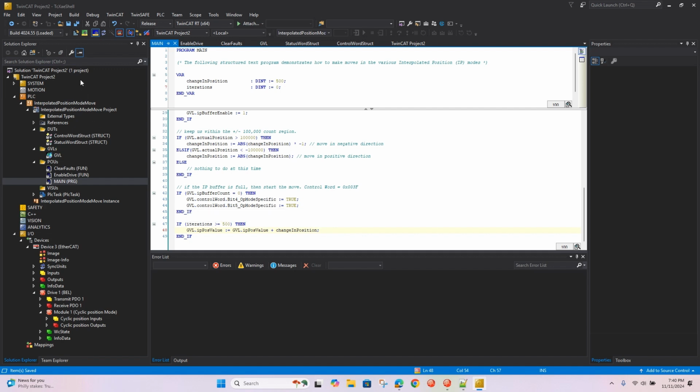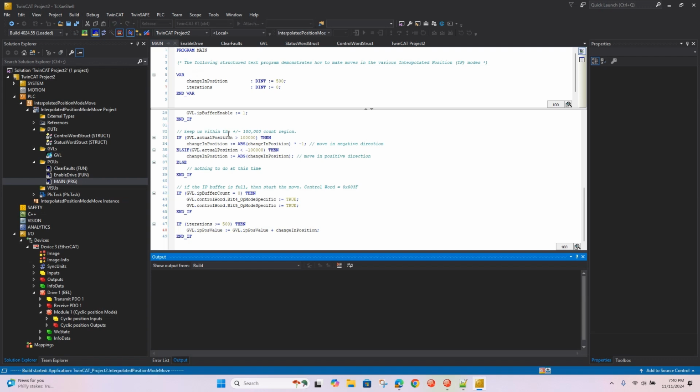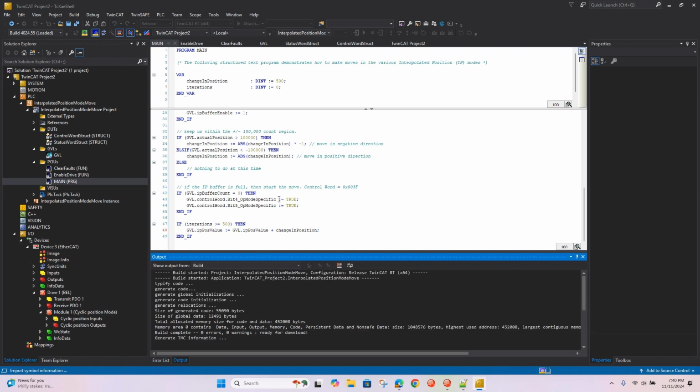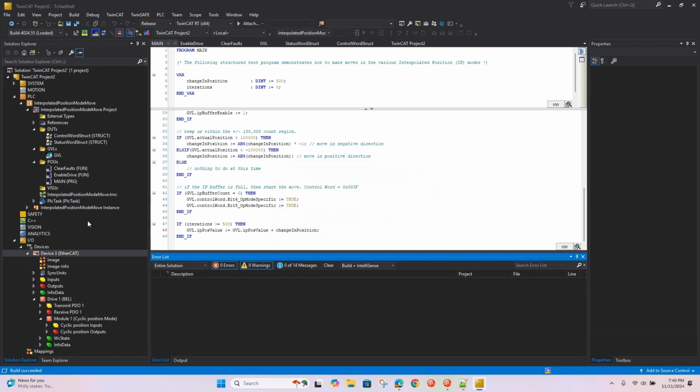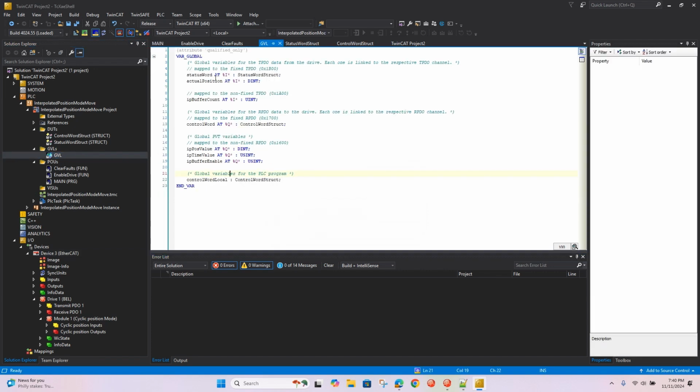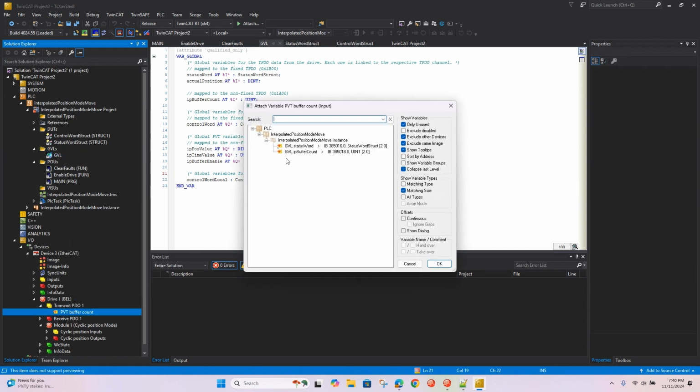So a very simple program just to test the functionality. So now I'll do a build, and we'll get a message saying that we have to link to a task variable. So all that means is that these global variables that we've defined, we have to link them to the process data. So we go in here and we do that.